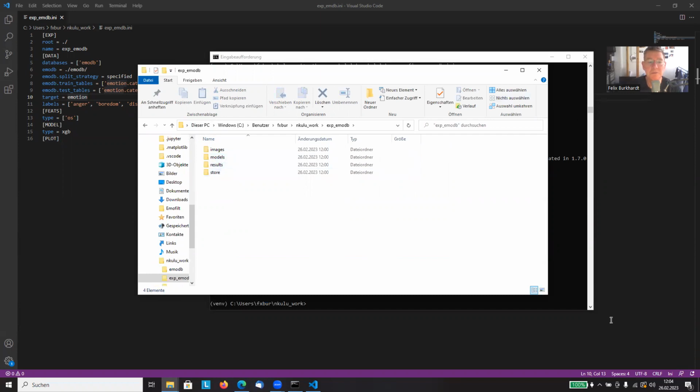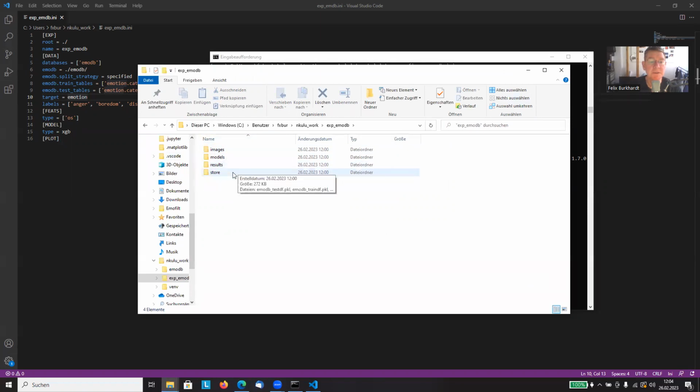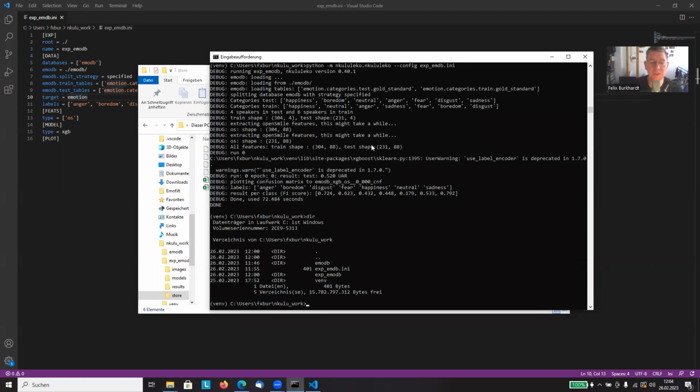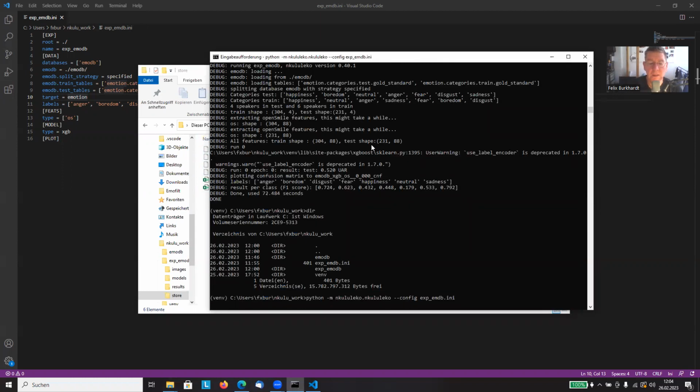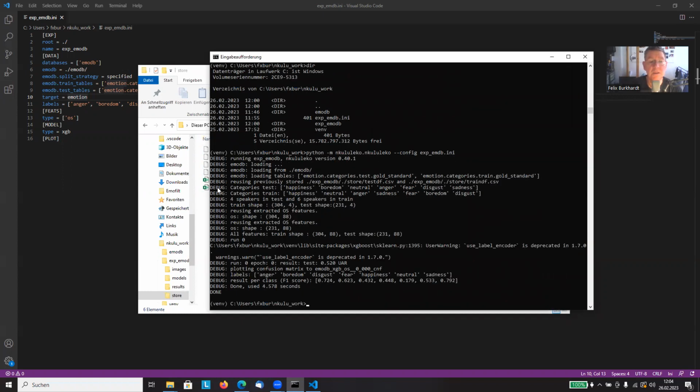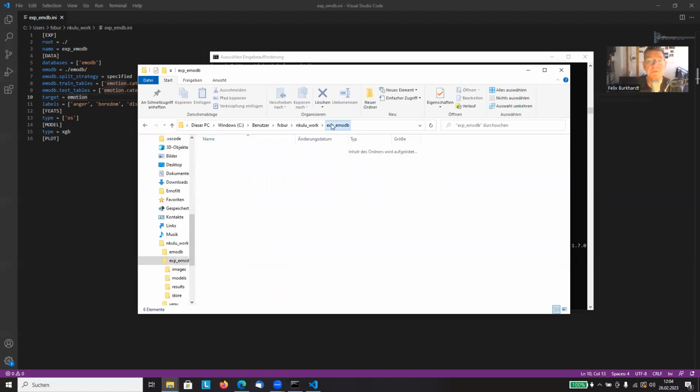And there are 4 folders in there: images, models, results, and store. Store is to reuse stuff. So this is the extracted features and stuff that nkululeko works with. Because now, if I rerun nkululeko, it will be much faster. It will simply reuse lots of stuff. So, done. Yeah, it says here now reusing previously stored files and also reusing extracted OpenSmile features. That's what the store folder is for.